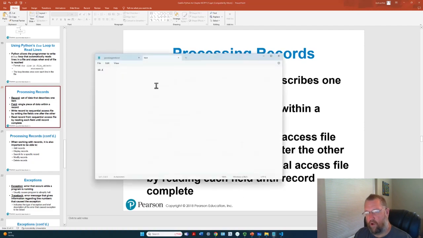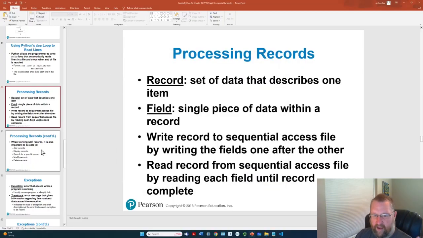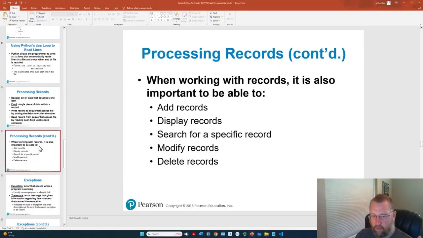So if you have a word in the text file, that is a record. If you have a 10.4, that is a record. Now what's a field? W is a field inside of the record word. 1 is a field inside of the record 10.4. And that's the way the book is using it. I would call them tokens and characters and chars. That's pretty much at the lower level how we refer to them.